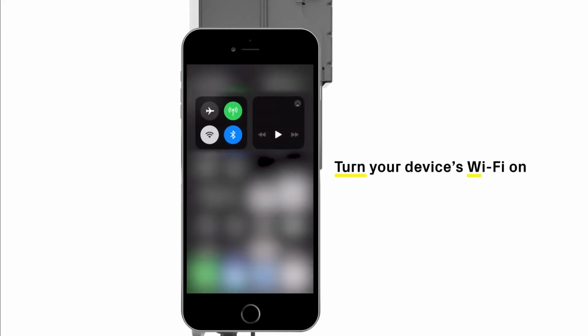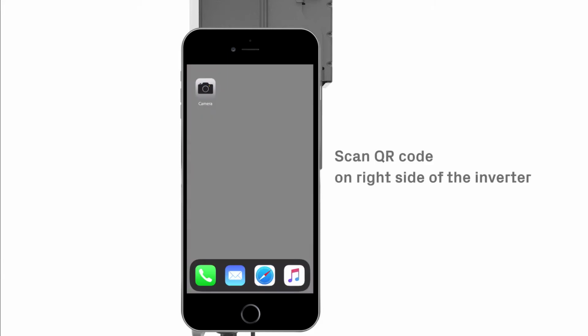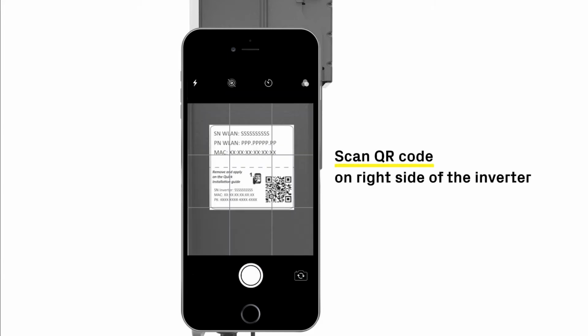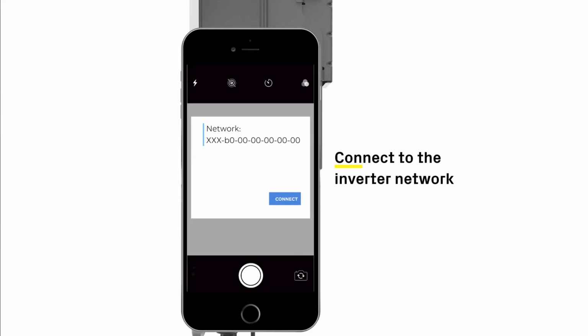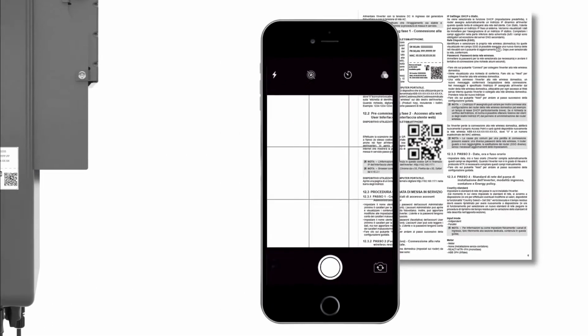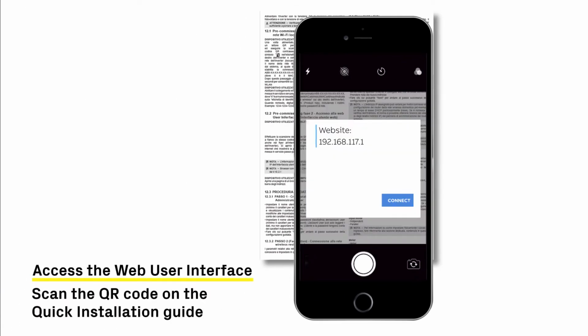Turn on the Wi-Fi on your mobile. Open your QR reader and scan the QR code on the right side of the inverter. Connect to the inverter network. Scan QR code to finally access the web user interface.